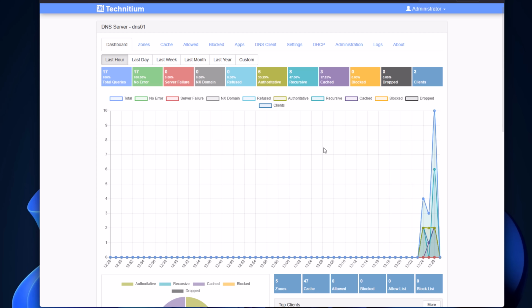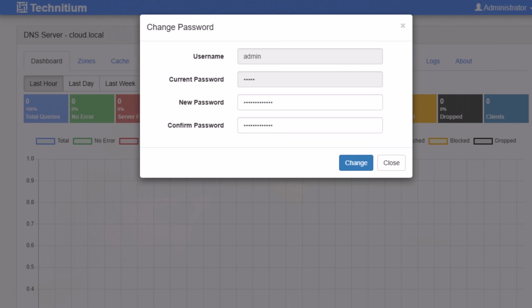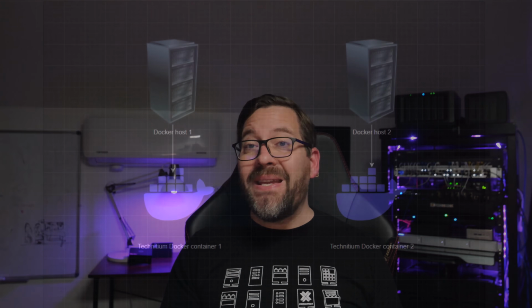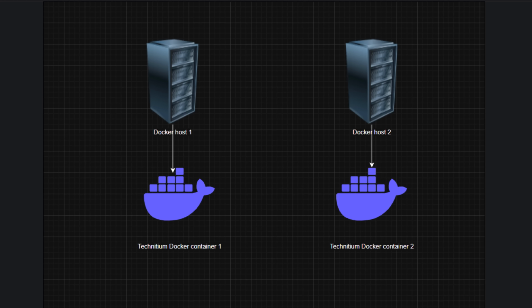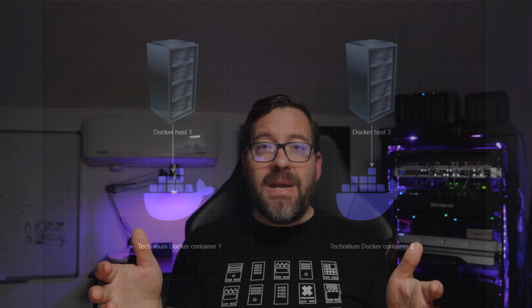And part of that process is simply changing your admin password and getting into the web interface and starting to configure your cluster. Now, to build the cluster, you're going to need at least 2 Technitium instances running on different hosts or VMs. And that's because both of those instances are going to expose port 53 as well as the management ports that Technitium needs by default. So you don't want those to overlap or conflict. So you want to spread those out. And for redundancy anyway, that's the right way to run it.